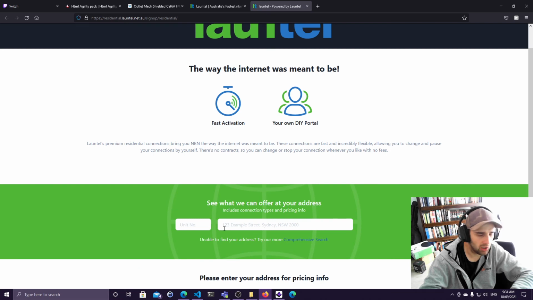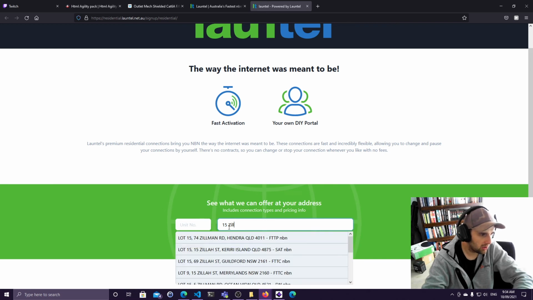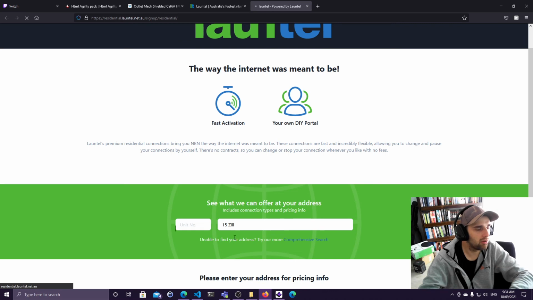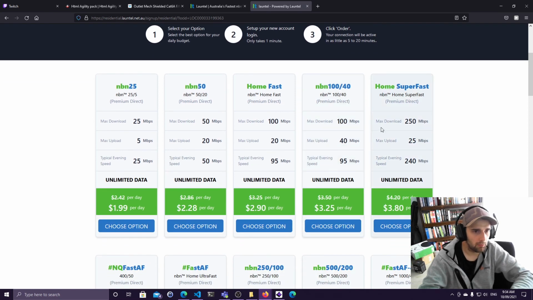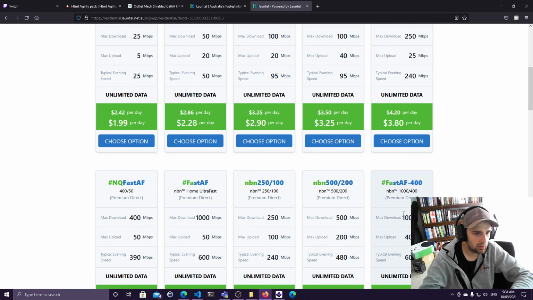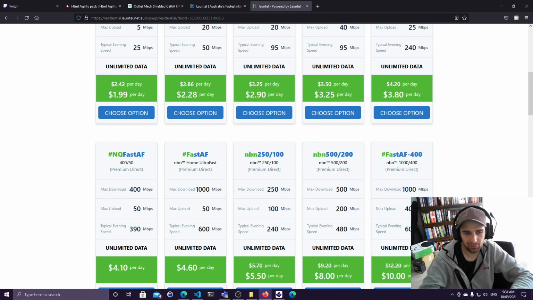Okay, let's go for a Zilmi, because I know Zilmi has, let's just go 15 Zilmi Road, to the premise NBN. I don't know who this is, I'm literally just grabbing some random address. And you can see here, this is fiber, so this is basically directly to the door. The fastest speed you can get is 1,400. They say 600 typical evening speed. That's not the case. They have backhaul.